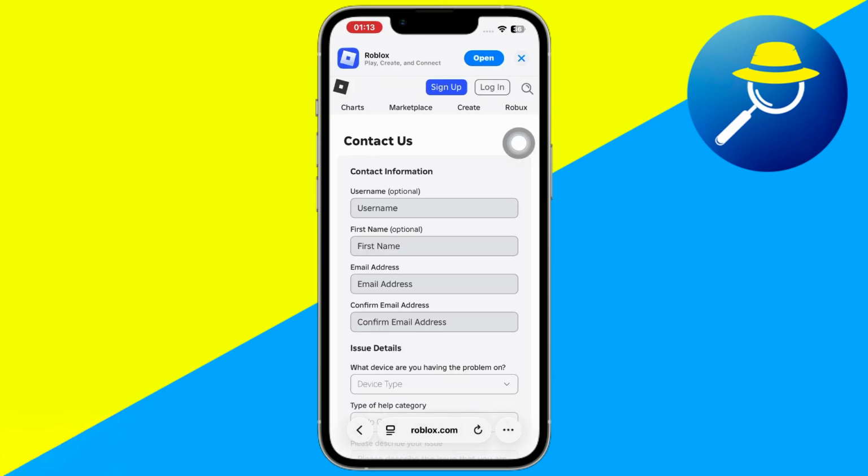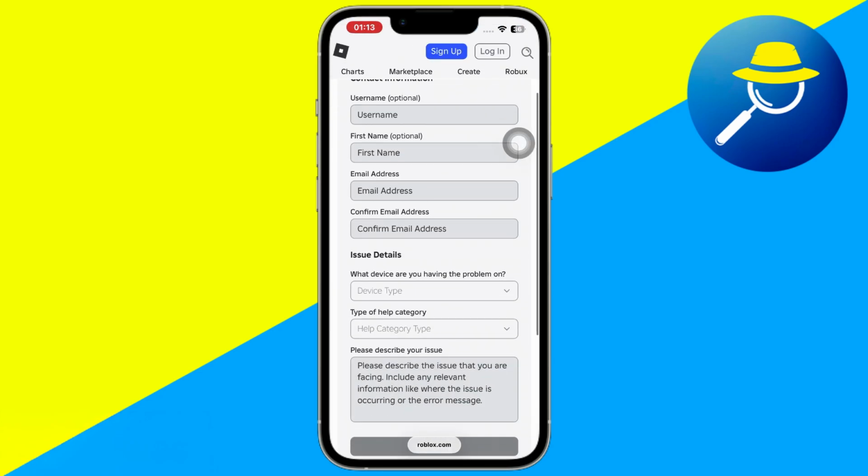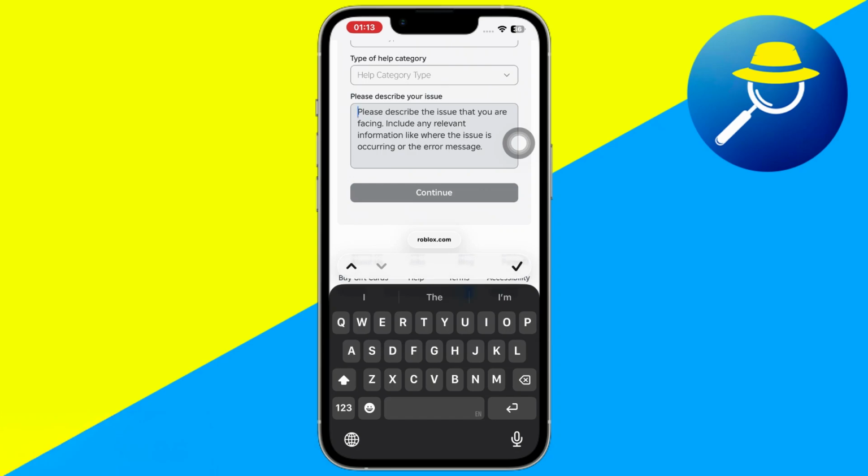Here, enter your username, name, email address, and device details, then explain that you're not receiving the two-step verification code by email or text message. Submit the ticket, and Roblox support will usually respond within a few business days to help you regain access to your account. And that's it.